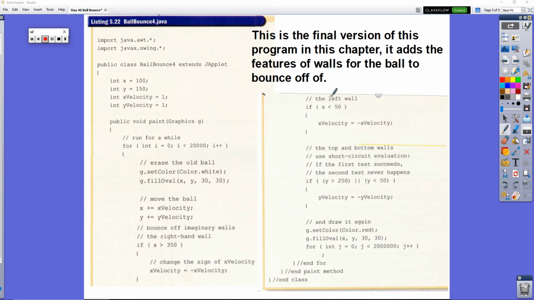So in this final version of the program, it does what the previous program did. We have our X and Y locations as class variables. X and Y velocities are also class variables as well. That tells us how much to move every time the timer fires. We are going to do this 20,000 times.